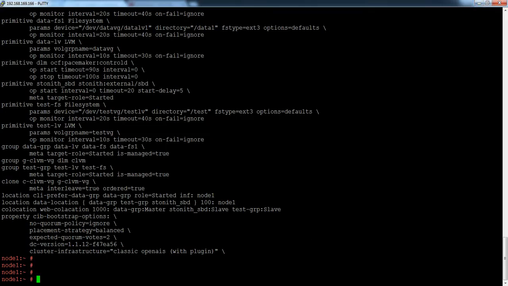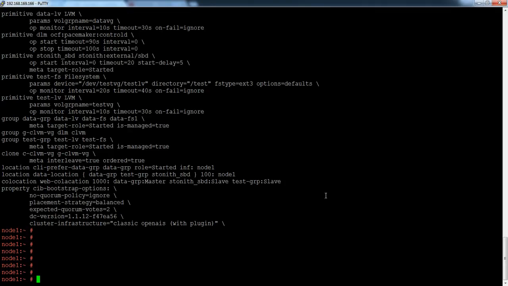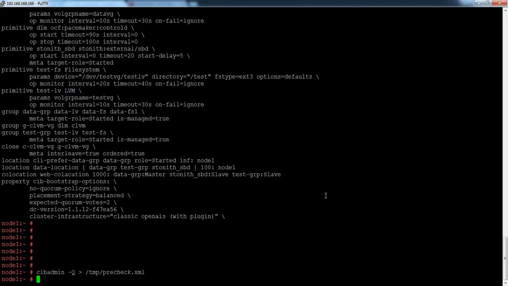Not this file, I have it somewhere. Okay, anyway, I will probably discuss that in my next video, and tell you how to save your XML file. Or probably what you can do is run cib admin minus q and redirect that file to some location like cib pre checks.xml in temp. Let's see.